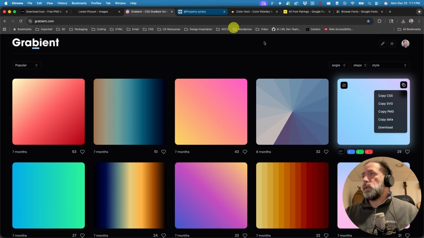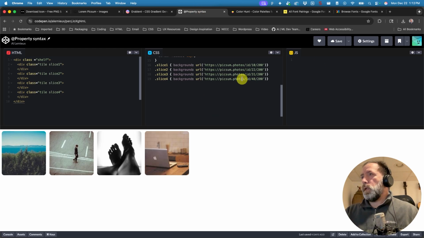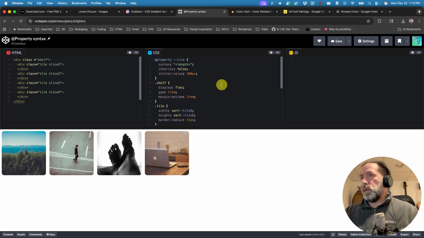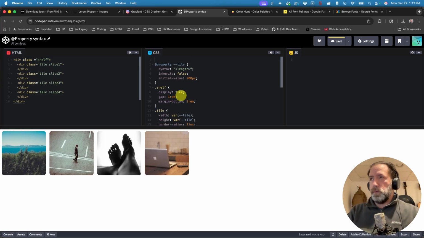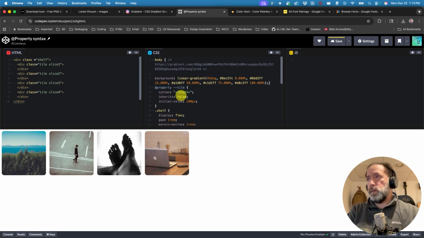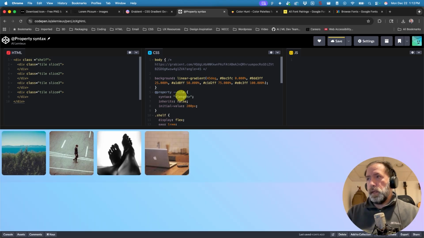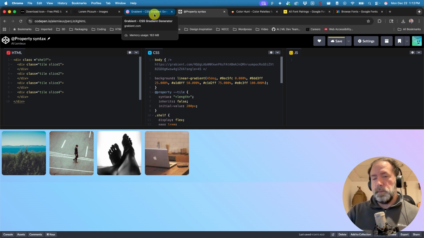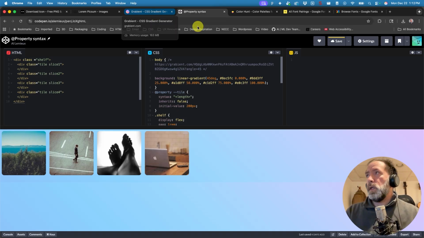So to use this, I'm going to copy the CSS code. And let's say, for example, for the background property of this project, if I go to a body, and I paste in that code, now the background is that gradient color. So that's Grabient. You can use it really quickly for mocking things up or using it in UX or in your web design stuff.